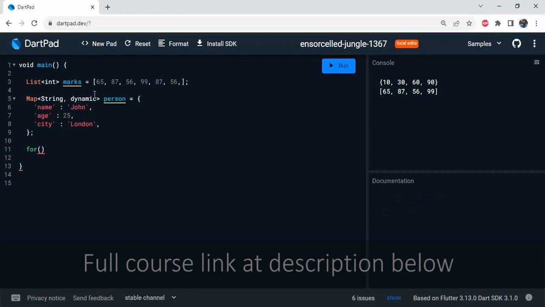The index will start from 0, and the last index will be the length minus 1, one less than the length. So now I have to define a variable of type integer: int i equals 0, then i less than marks dot length, then i plus plus. And now I am simply printing the marks, and for the index I am passing i. So this loop will continue until i is equal to marks dot length.